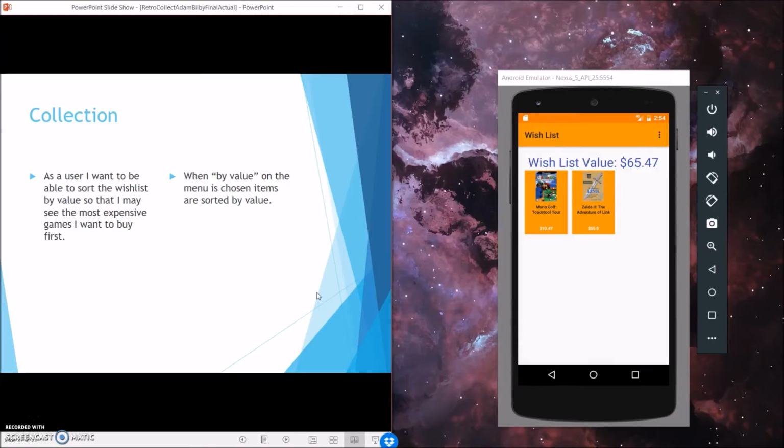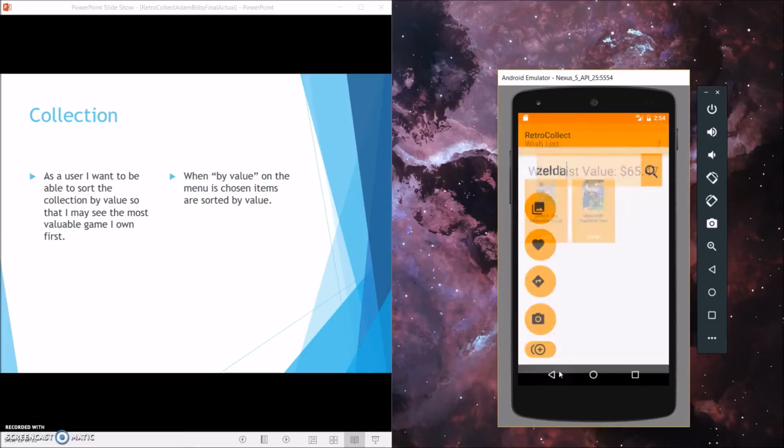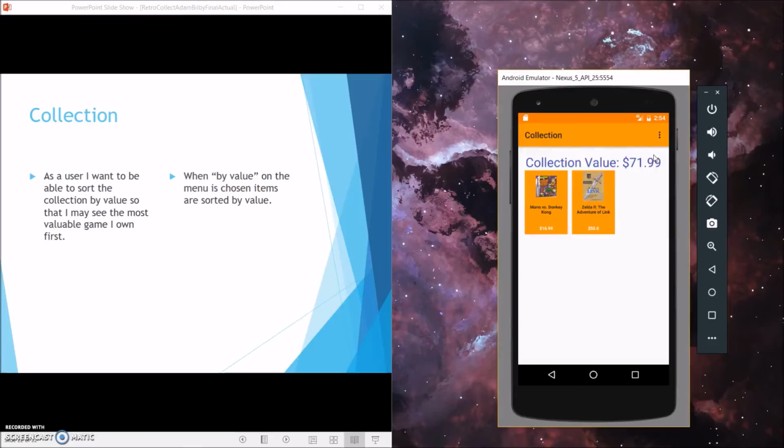As a user, I want to be able to sort the wish list by value so that I may see the most expensive games I want to buy first. So we have several ordering systems right here. We do by value, and the most expensive game appears first. As a user, I want to be able to sort the collection by value so that I may see the most valuable game I own first. When by value on the menu is chosen, items are sorted by value. As you can see, there it is.